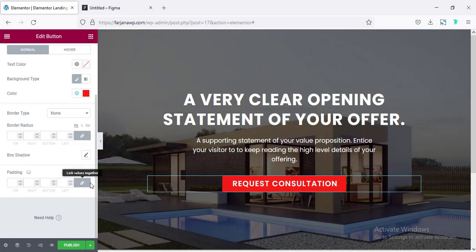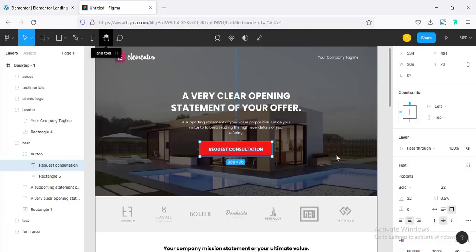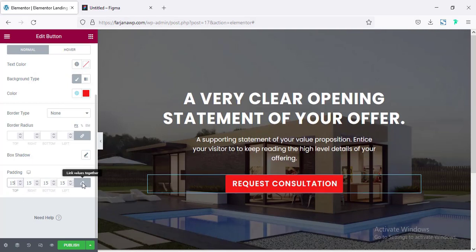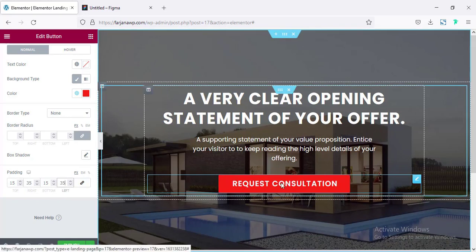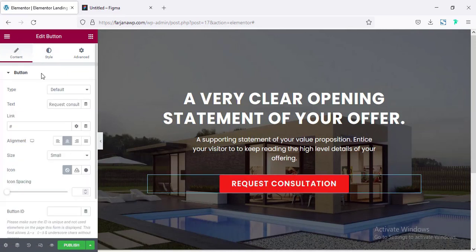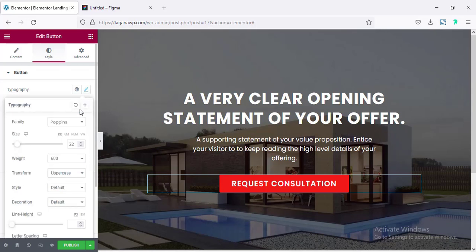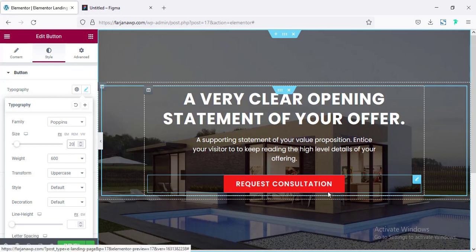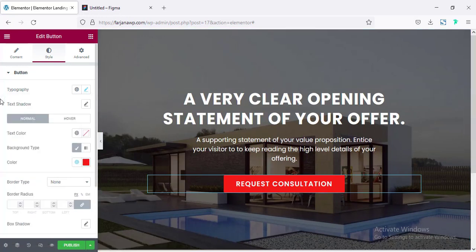And I'm going to add some more padding with this button. For that, here in the bottom area we can see the padding area. I'm making it 10. If I check my design, I'm making it 15 pixel, and for left and right making it unlink. For right side adding 35, and also left side 35. I think we can decrease the font size a bit, so going to style tab, and typography, I'm changing the font size to 20.